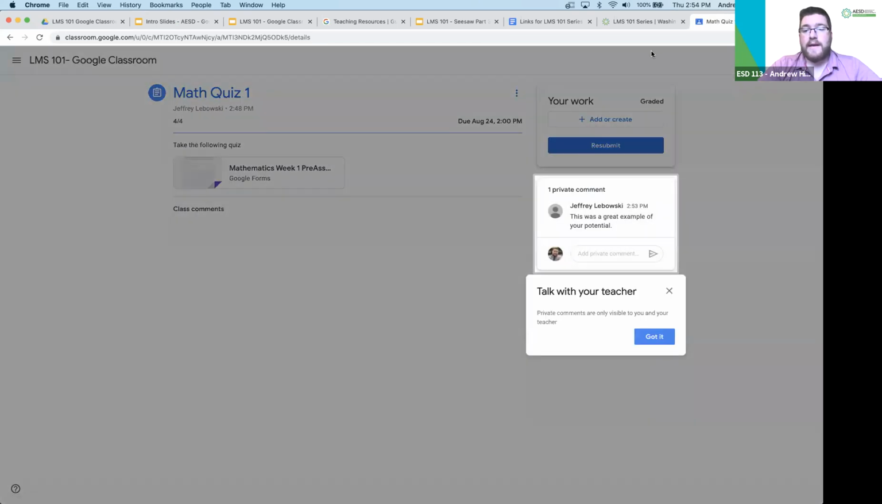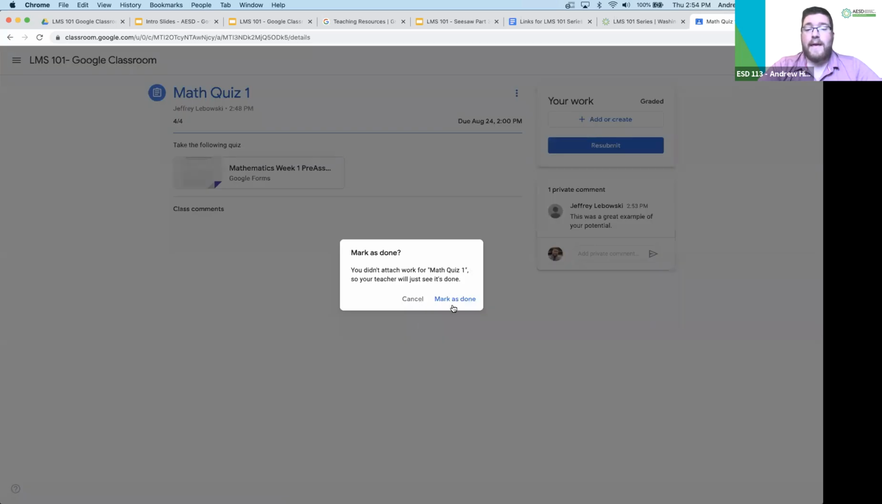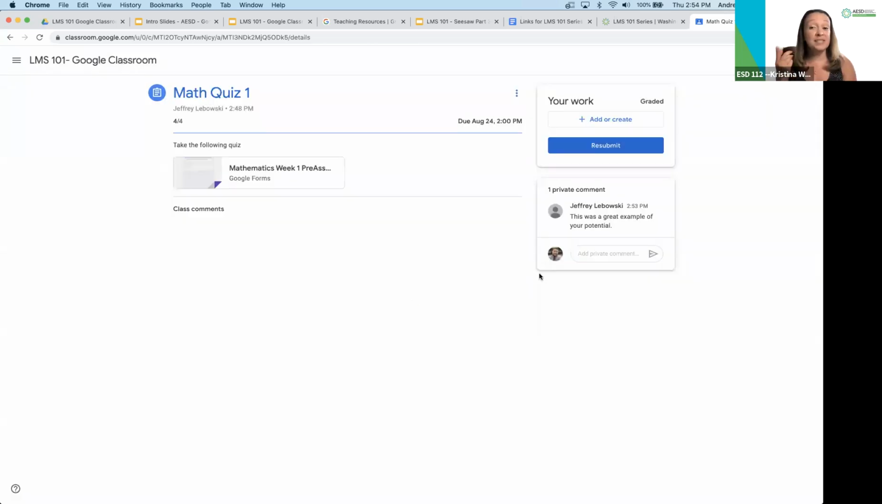You'll notice it even highlighted for me, thank you, that I got a private comment here on my quiz, and I do have the option to resubmit if I'd like. Now, if you click the resubmit button, it would resubmit it again, even though I didn't attach anything to it.